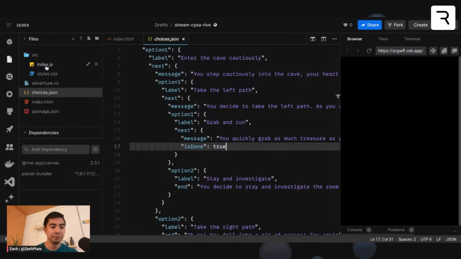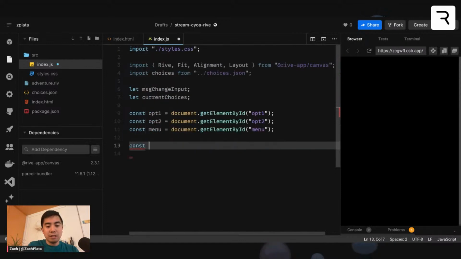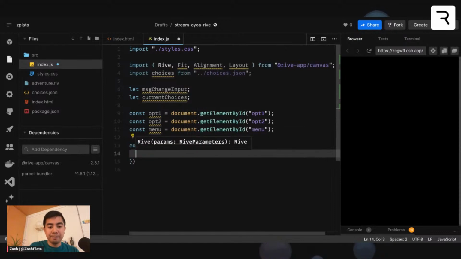So you'll see I've imported that JSON into my JavaScript via choices. And so choices will be an object that we'll be manipulating, and some other variables here to grab some DOM elements to kind of set things up. So let's go ahead and get started actually putting something on the screen. So I'm going to instantiate Rive by doing new Rive. Source will be the actual Rive file.